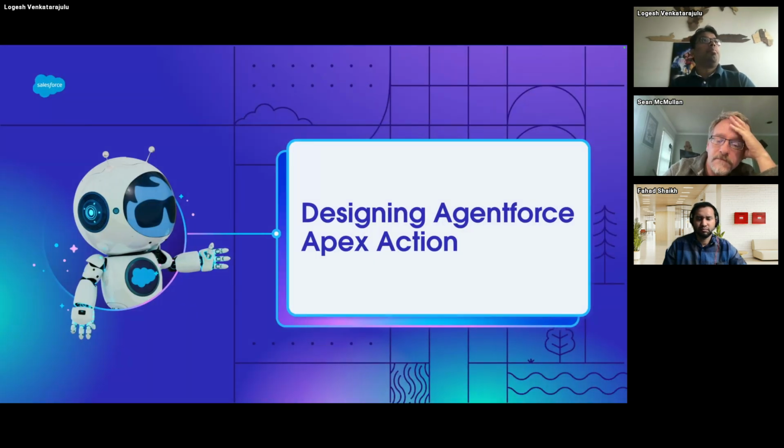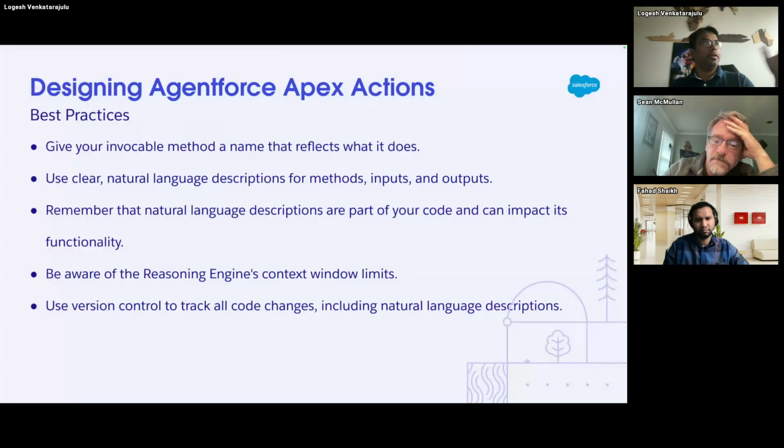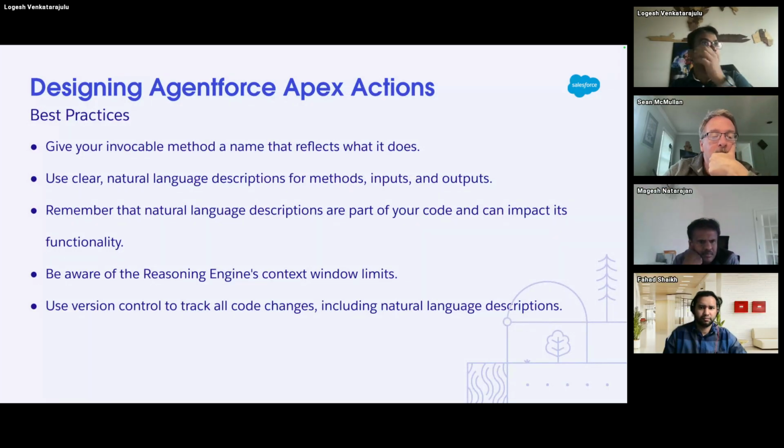Now coming to the best practices. I switch to the best practice slide right here. Invocable methods: give a name, that's important. Give a clear natural language description for all the inputs and outputs. You have to state what your Apex methods take as input and what they return. That way, the agent will clearly know what to expect. The rest of the stuff is pretty self-explanatory.